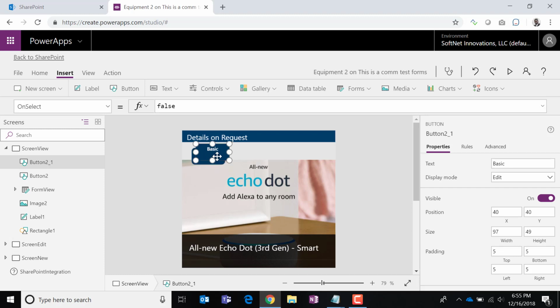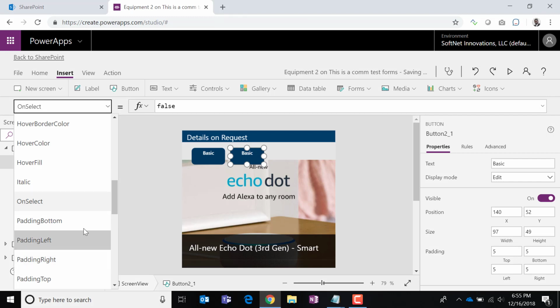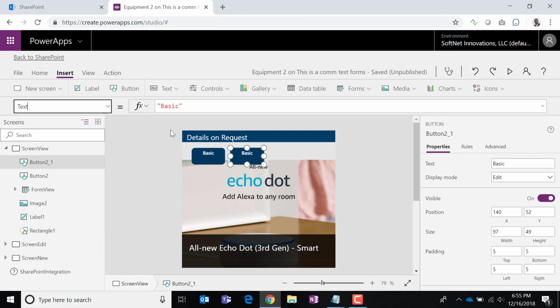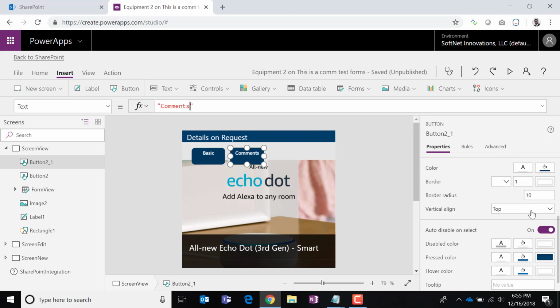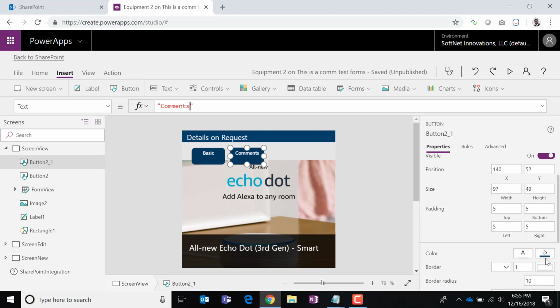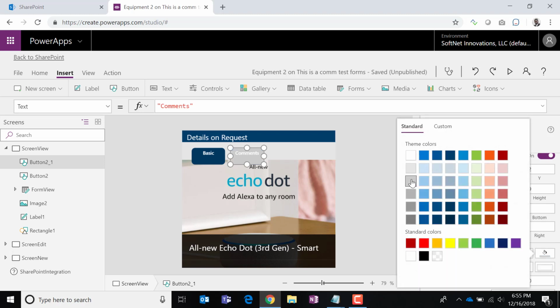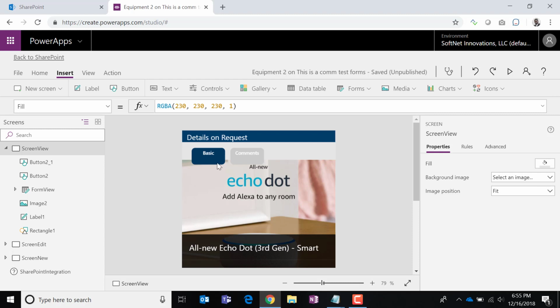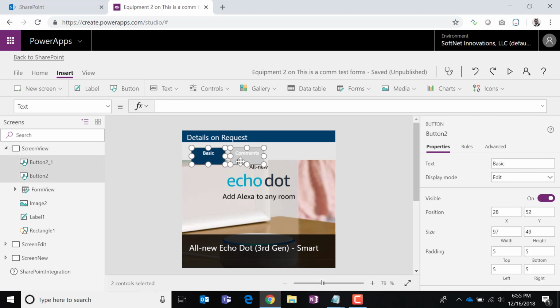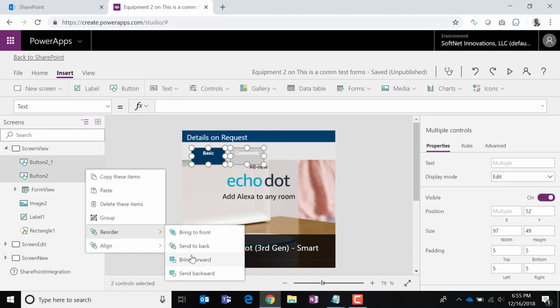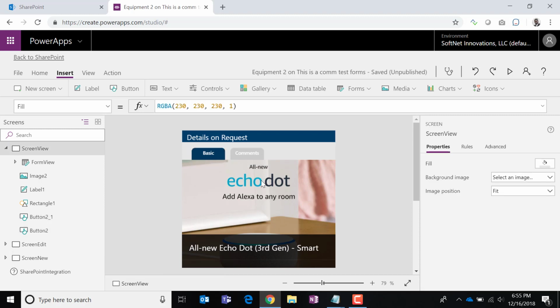So let's just duplicate this, and rename the text on this one to comments, because this is where our comments field is going to be. And when it's not active, let's just choose the off color for this, changing it to a light gray here. And then let's go ahead and send these to back. Send to back. All right. And that's going to kind of simulate the tab from those buttons.